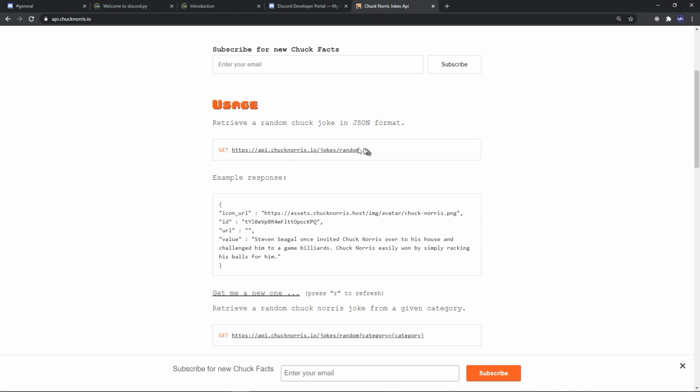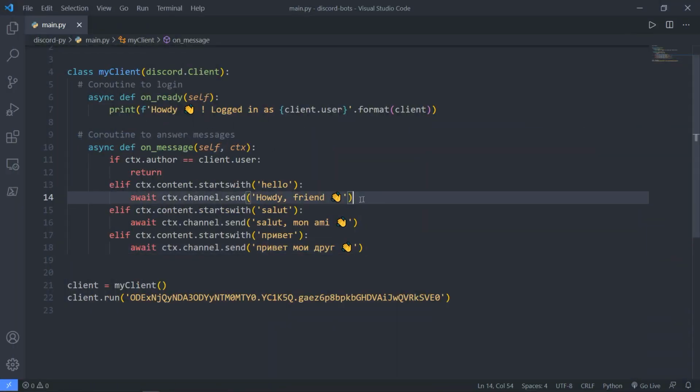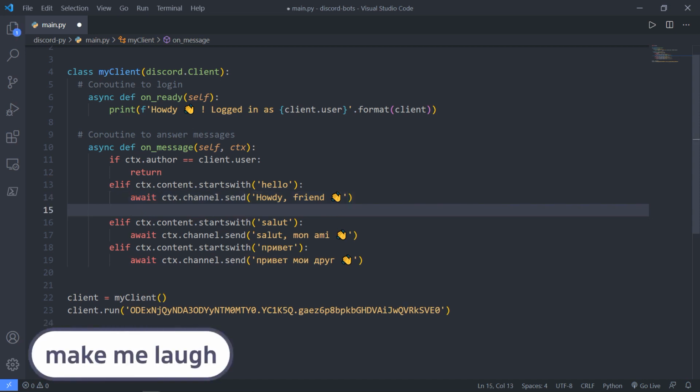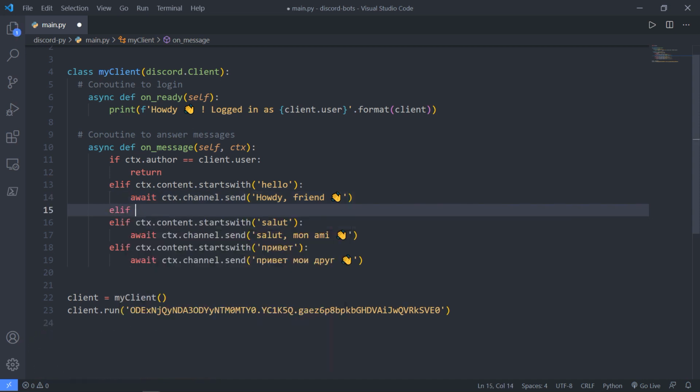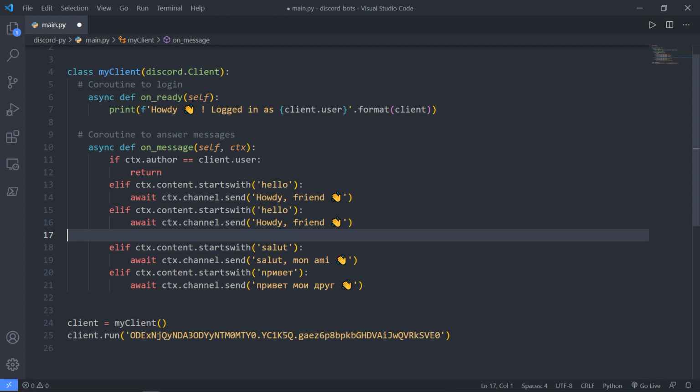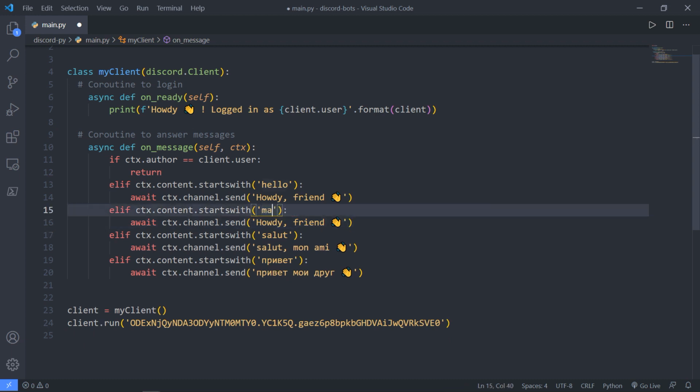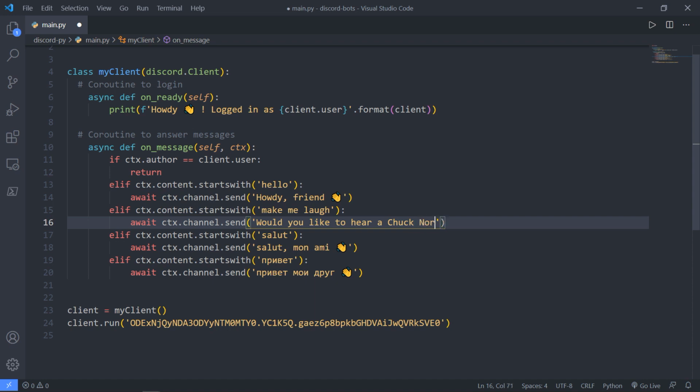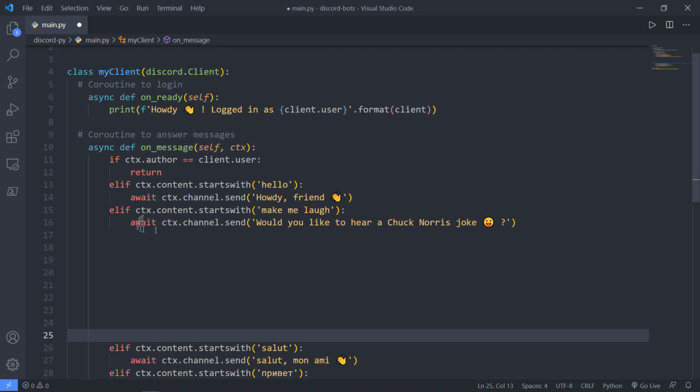So this is the GET request. This is what we're going to use in the code to send a GET request to the API and receive the joke in JSON format. So let's say, for instance, that we want the bot to respond if we say make me laugh. So elif ctx, or we just could have copied it, that's okay. Alright, and when you type make me laugh, I want the bot to say, would you like to hear a Chuck Norris joke? Again, with the await syntax, we are waiting until we receive an answer, okay?